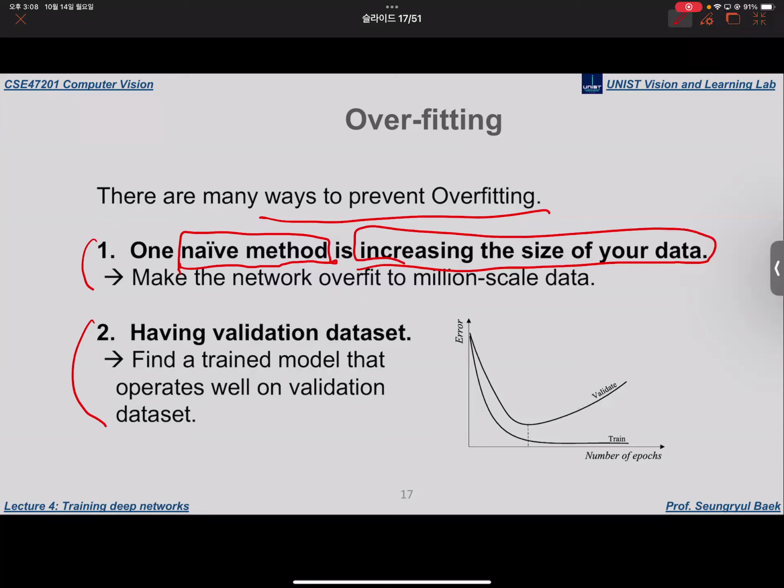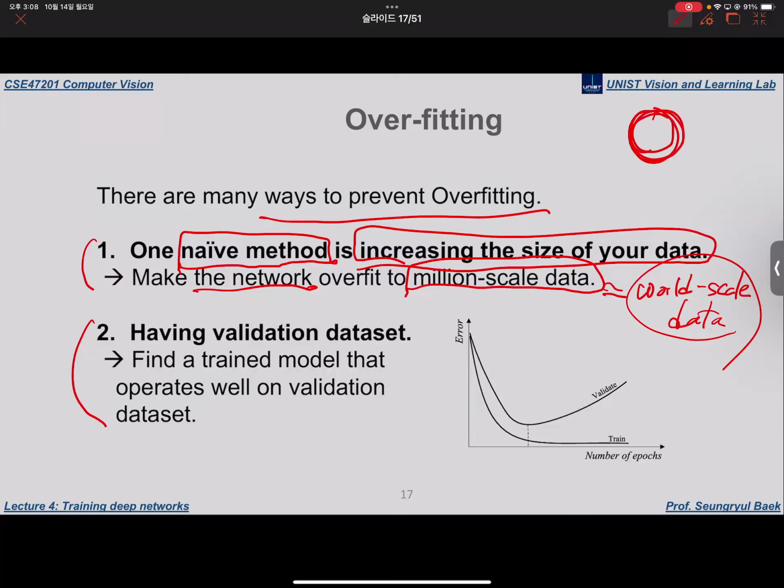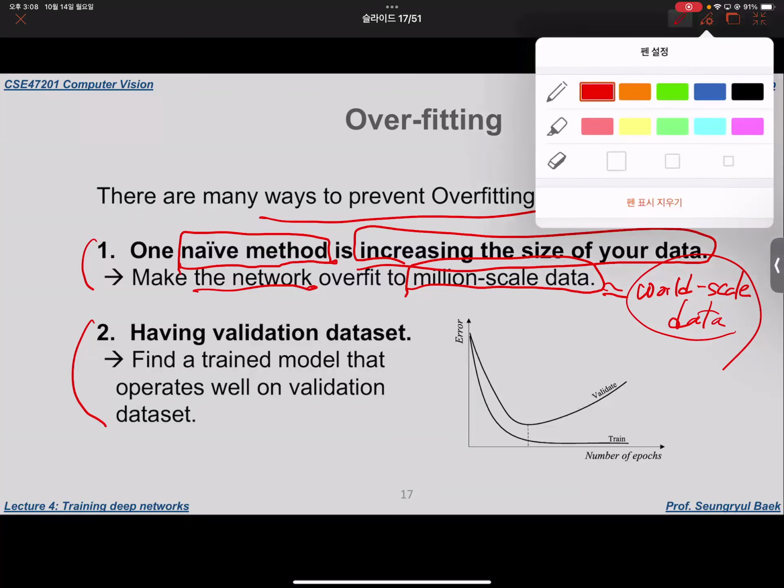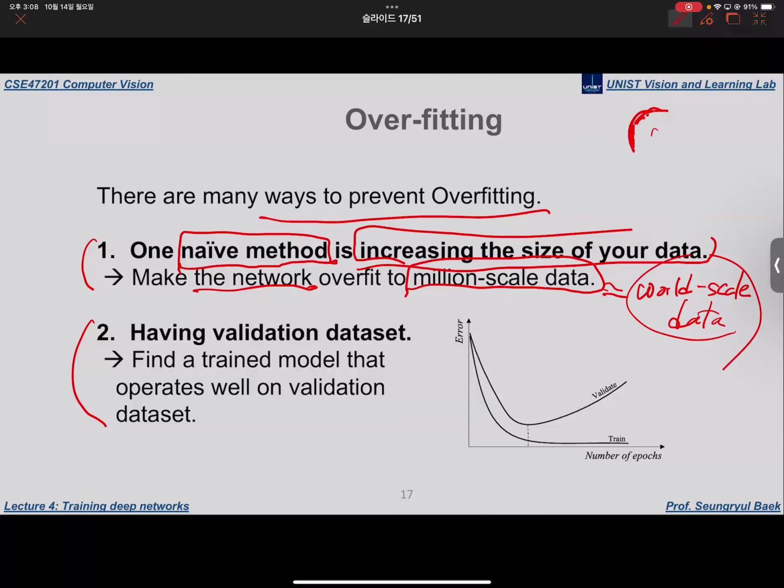Making your network overfit to million scale data, let's say this is the world scale data. If the model is overfit to the data we can see in the world, then it is actually the best case. If we can collect the world data, this world data means all the possible images we can draw.